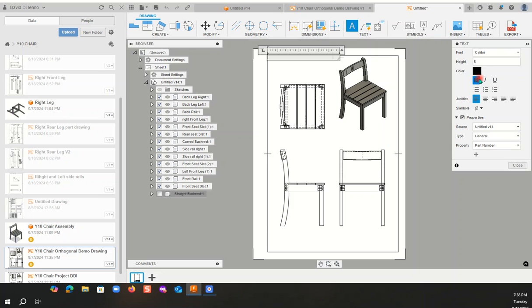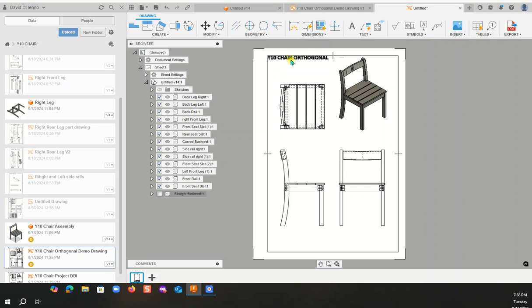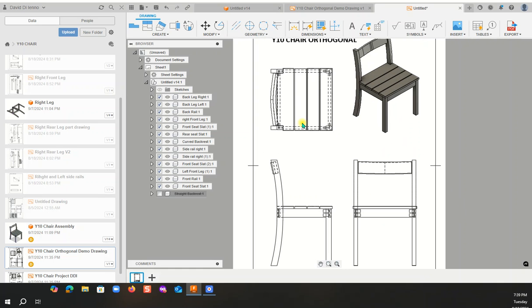I'll make it bold, and I'll type what I need to type in, which is Year 10 chair orthogonal. Okay. I'm going to click close, and it's there. Now it's not quite in the right spot. I should be able to grab it and just drag it by highlighting it and place it where I want. You can also import a table in here, or construct a table if you want. I'm just going to leave it like that at the moment and show you how to dimension.